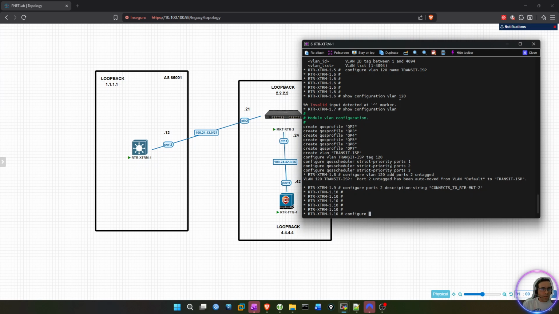Okay. So configure VLAN 120 IP address. It will be 100.21.12.12, and the subnet mask would be /27, 255.255.255.224. If I'm not mistaken, because /25 is 128, /26 is 192, and /27 is 224. That's correct.